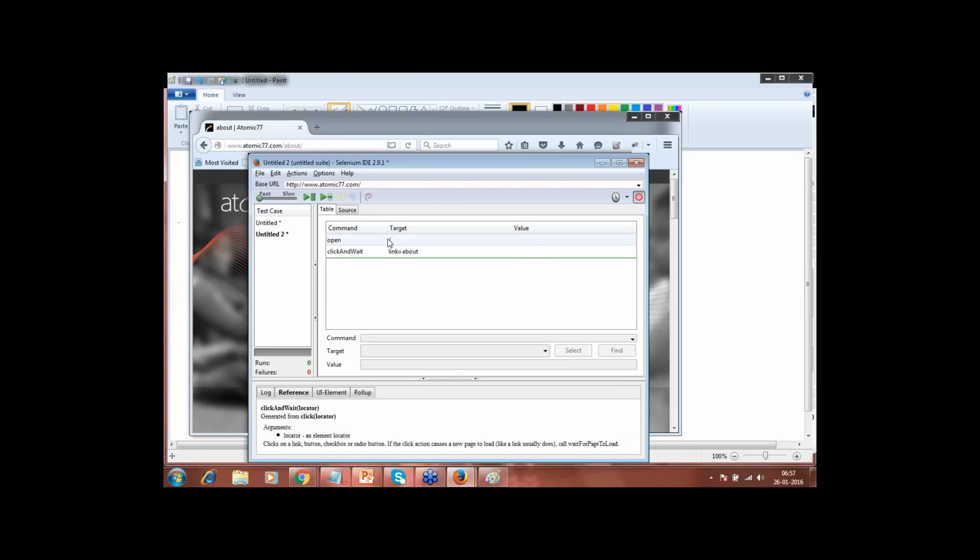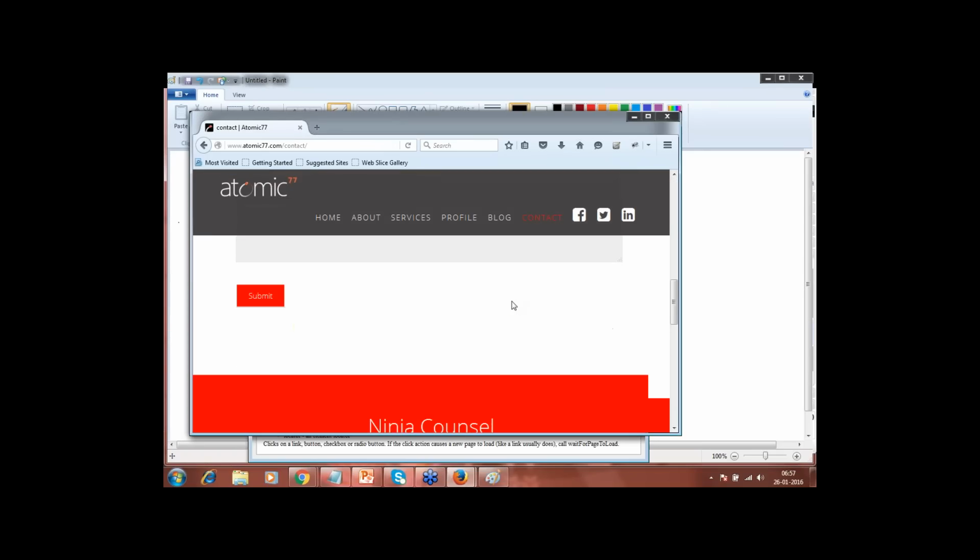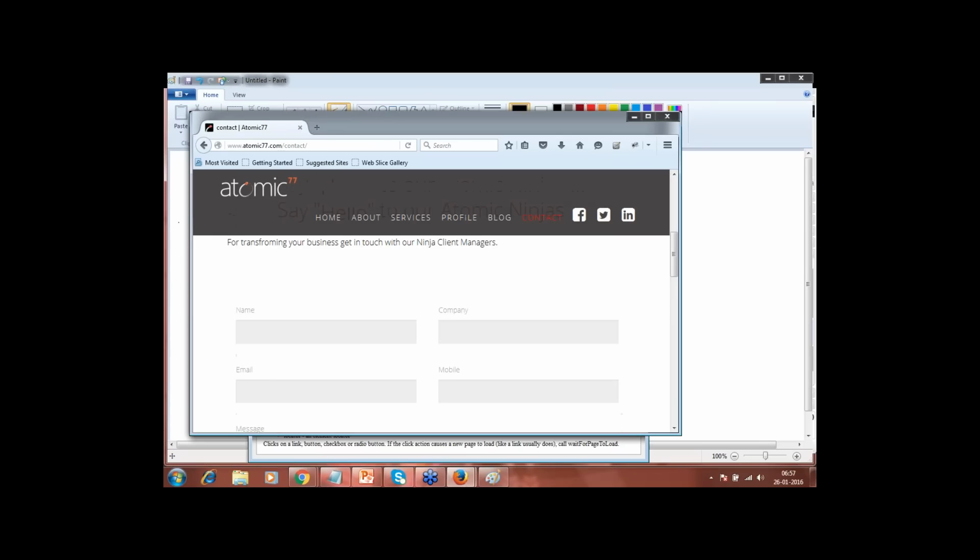The next thing I did is I clicked on the about link, so you're in the about page right now. After that, I will go to this contact page. I'm actually scrolling down with up and down arrows. That's not a problem at all, because once I play back the script, I'll tell you how Selenium will identify the controls. Even though I'm scrolling down, that's not going to be recorded.